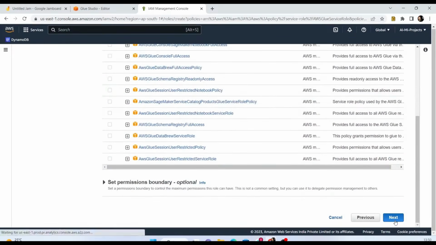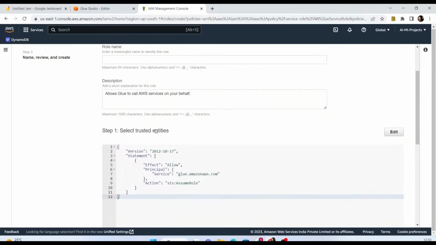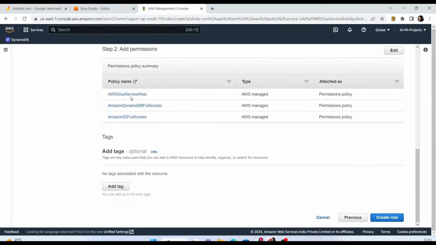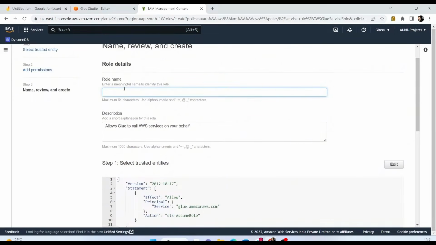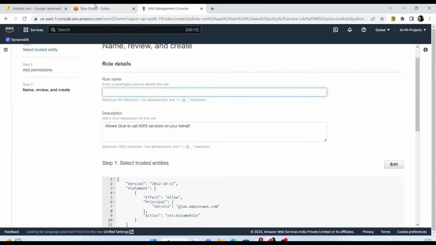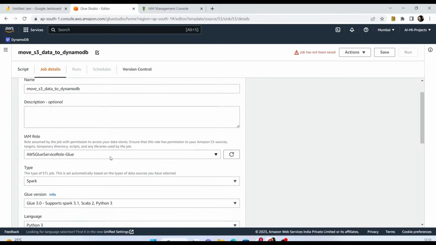Then you can click on next, and this is all information about our policies. You can give a role name, and then you can see that it has policy name as AWS Glue service role, AWS DynamoDB full access, AWS S3 full access. Then click on create role. So whichever name you will give here, I have already created it. After creation you can refresh this drop down, and if you just search for the created role, you will be able to find it, and then you can select it.